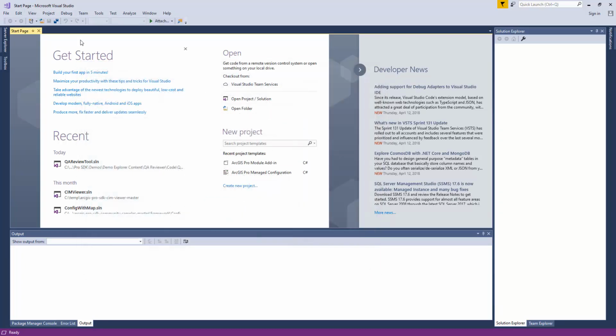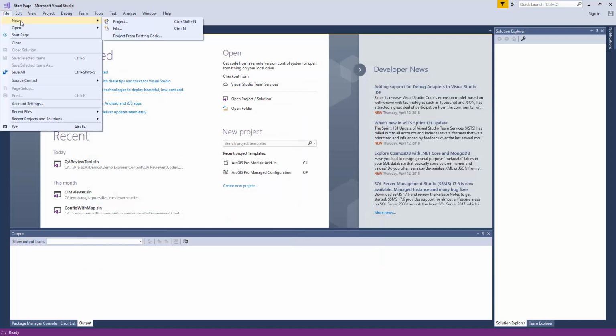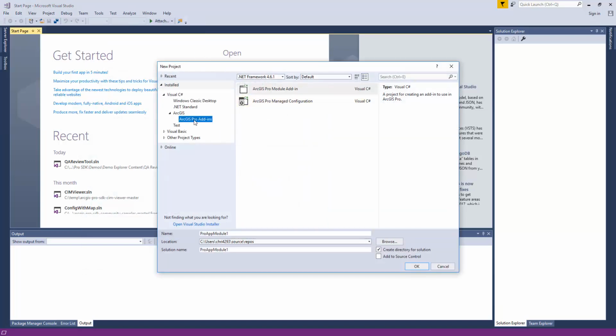And you're good to go. And try it out. Just go to New, Project, Pro Add-ins, and there's your project template for your add-ins, and your project template for solution configurations. All right, you're good to go.